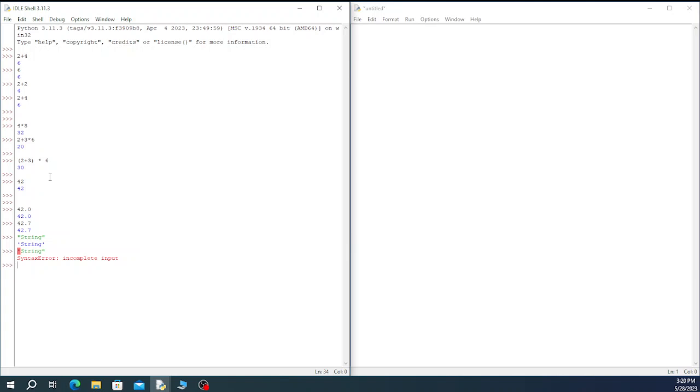So this is an example of a string. Johnny I builds. It doesn't know what to do with that. But if I put the parentheses, it does know what to do with that. That's a string. It evaluated to itself.